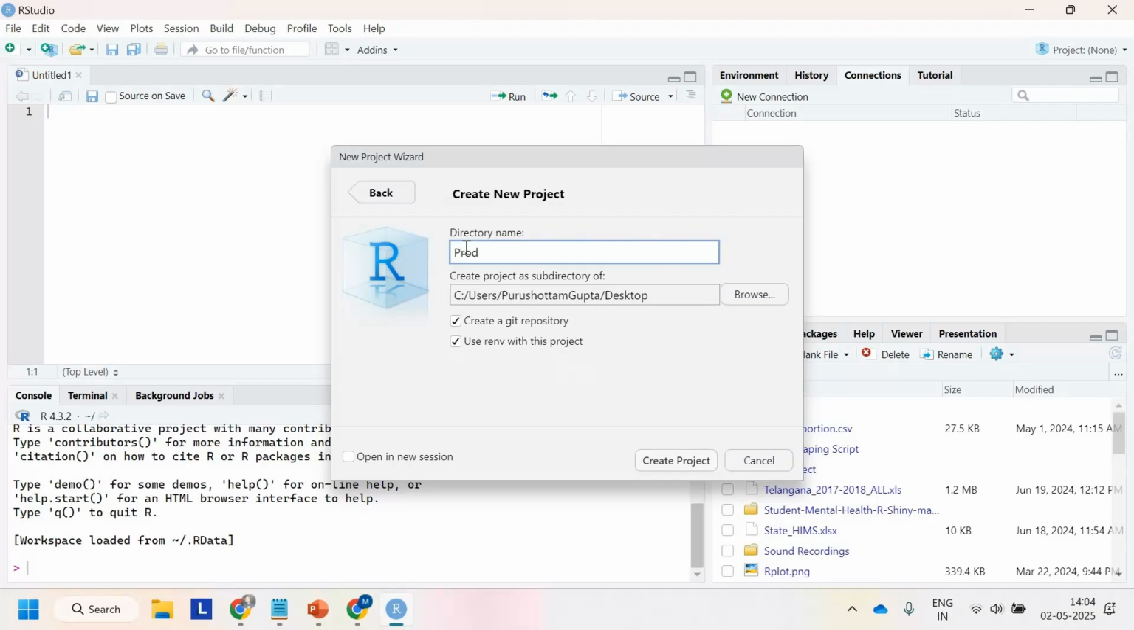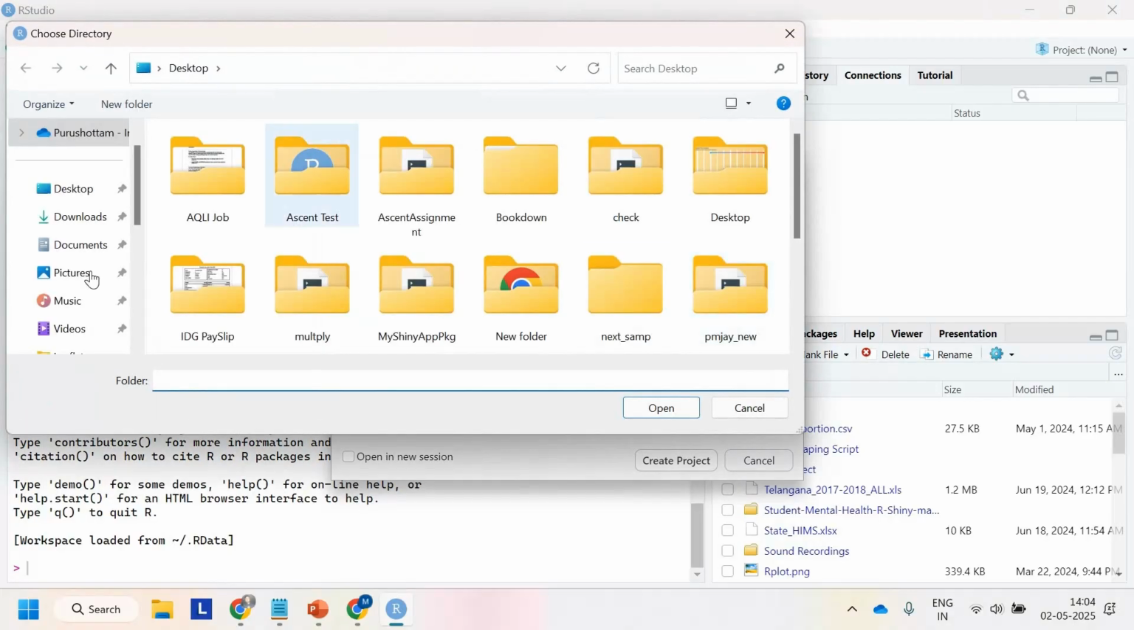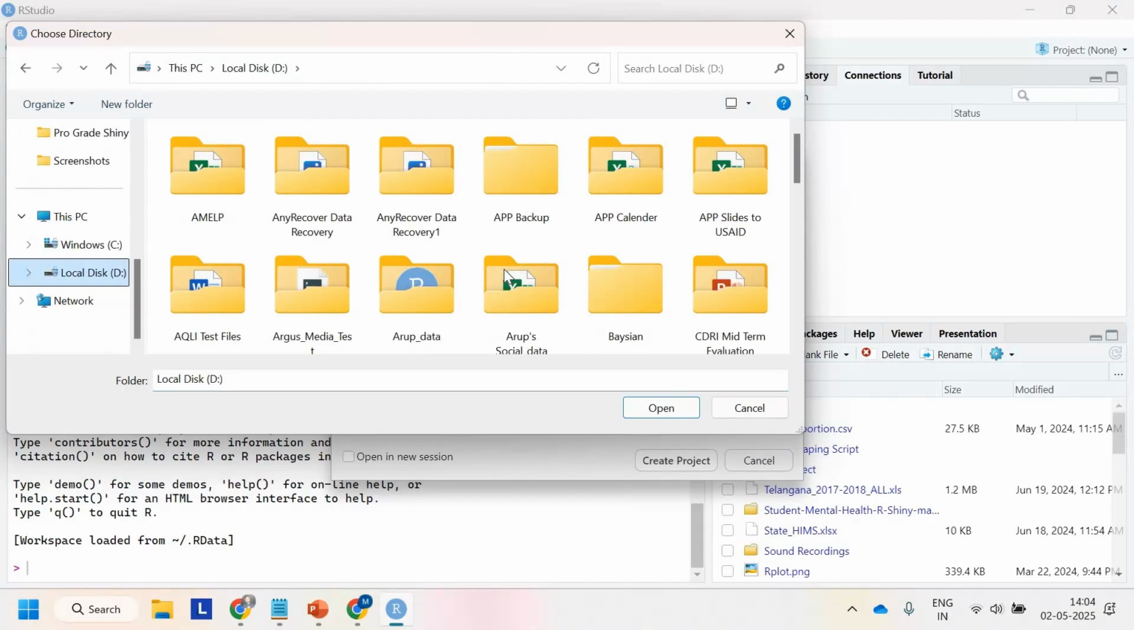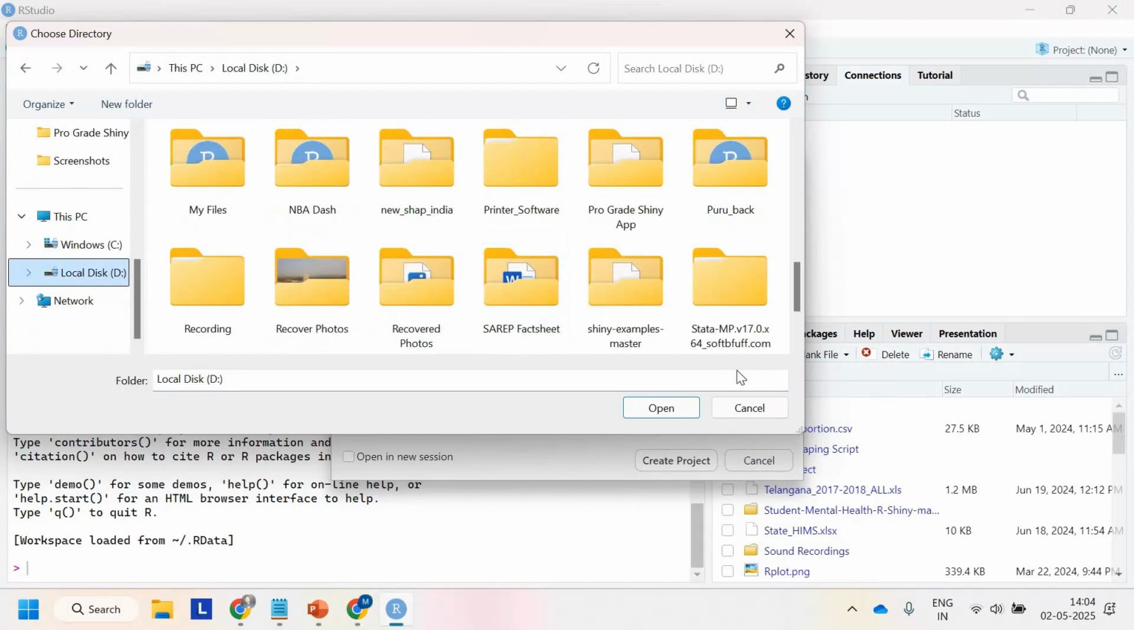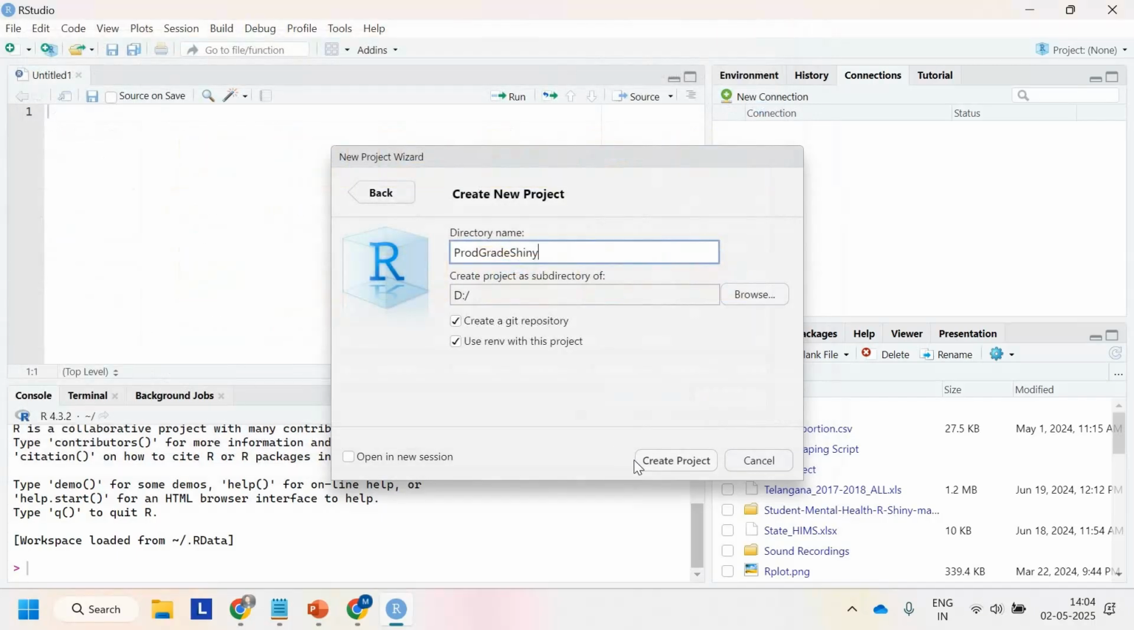production grade shiny, and you also have to click on create a Git repository and also use renv, R environment, with the project. You have to tick both of these checkboxes, and you can also specify the path where you want to create the project. I'm going to change the path to local directory D, and I'm going to create the project here.